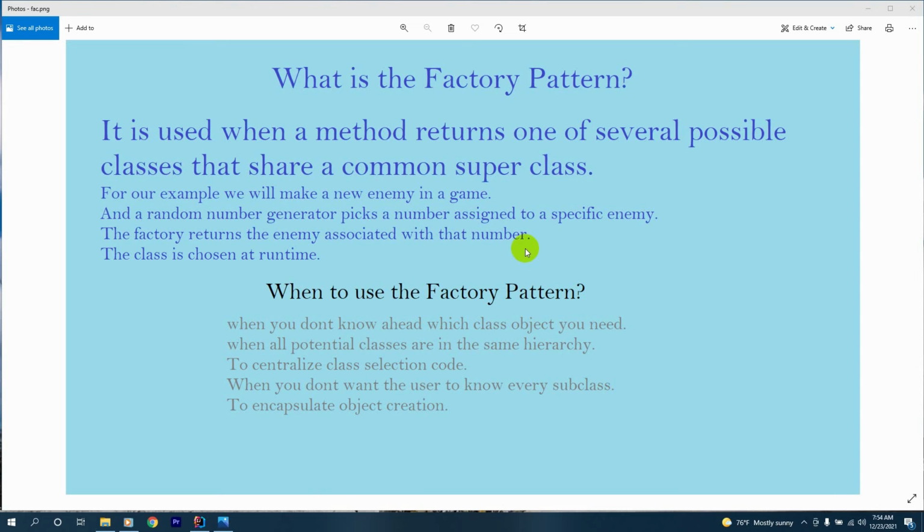Hello and welcome back to another Java episode. Today I'll be teaching you all about the factory design pattern in Java.